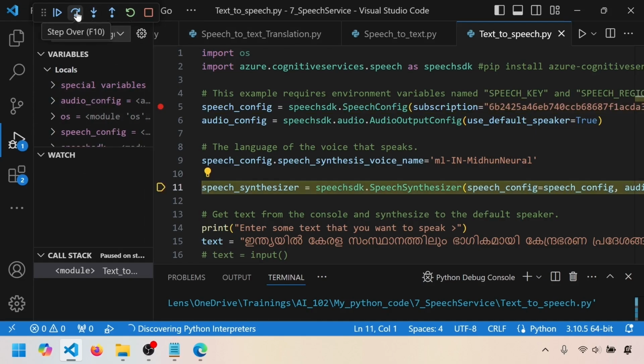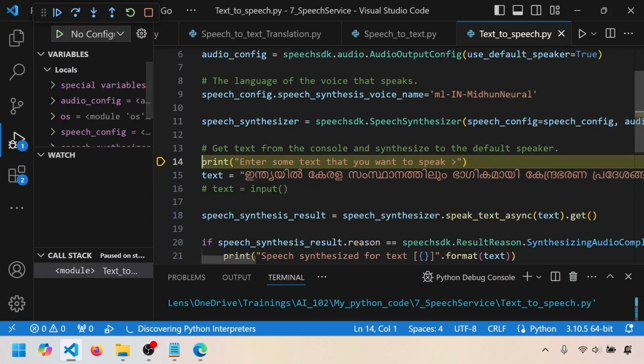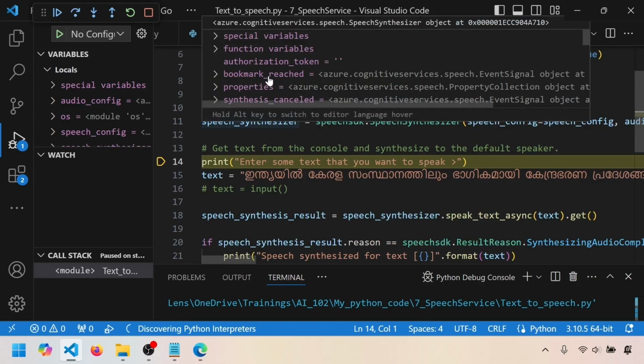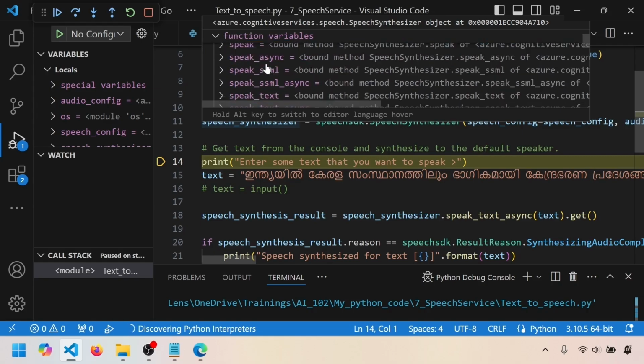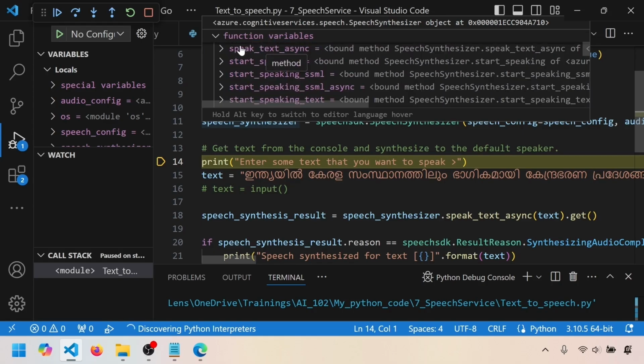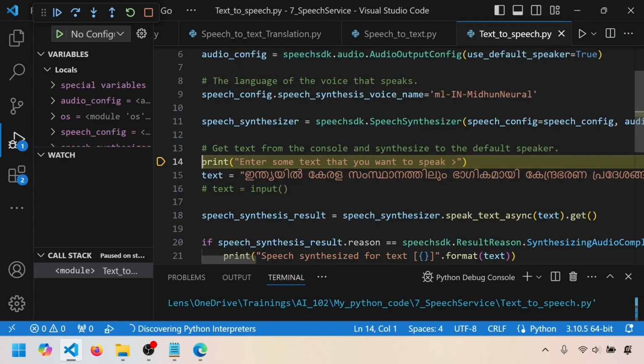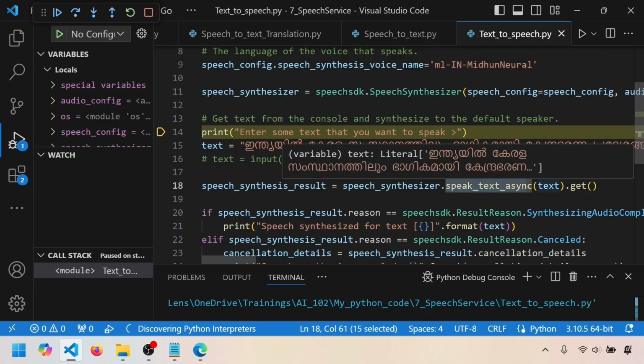It's all just variable initialization, and pretty much we got the object here. If you want to have a look at the object, you can have a look. There are a couple of functions here. We'll be using speak text async, I guess, here, and we pass the text. This is the text we are going to pass.